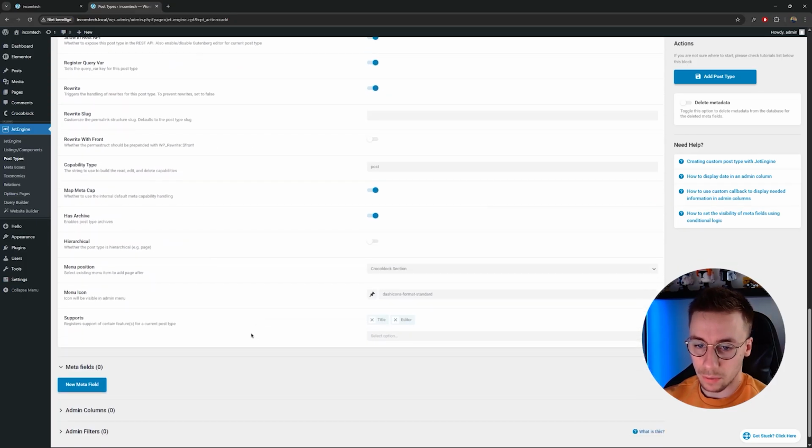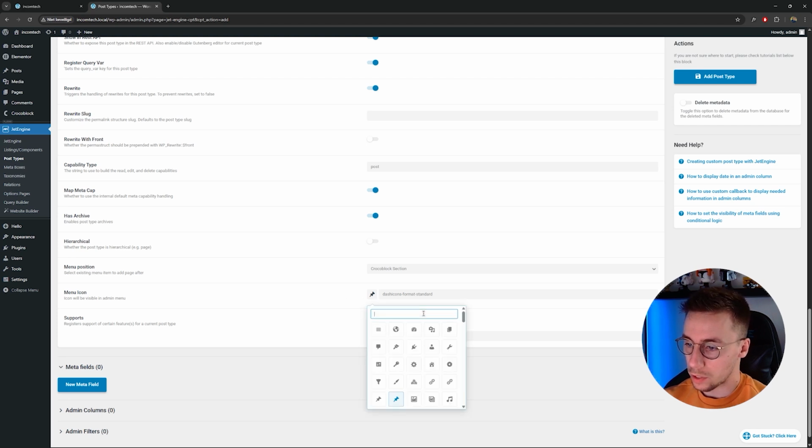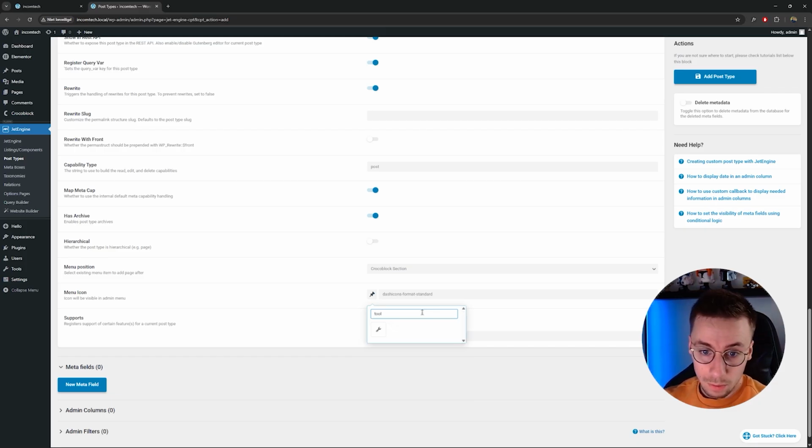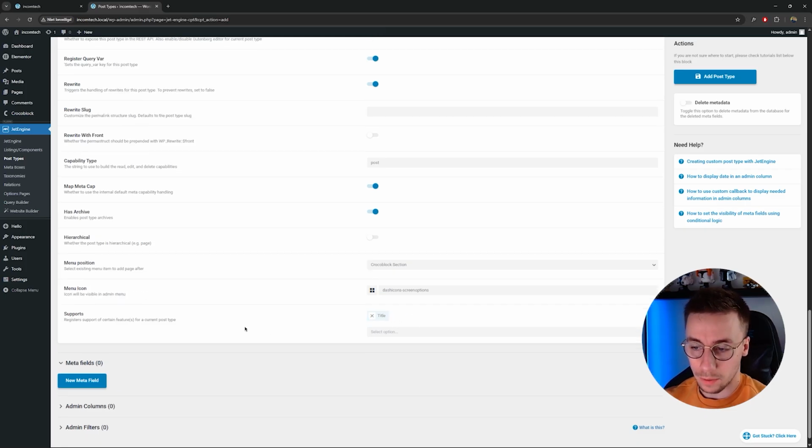You don't have to do anything with it, but what you can do is the menu item, you can change it to, for example, a car. Oh, we don't have a car. Maybe a vehicle, no. Let's make this a screw. We don't have a screwdriver also. Now let's just do it like this. This block, I don't know what it is. And it supports the title and the editor. We are going to remove the editor.